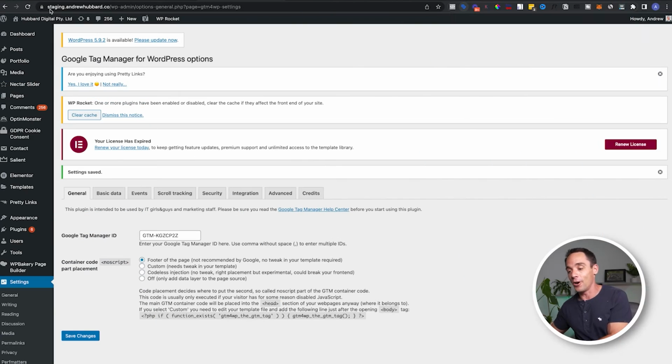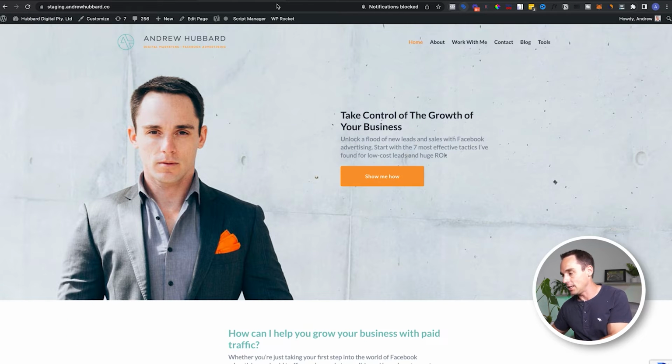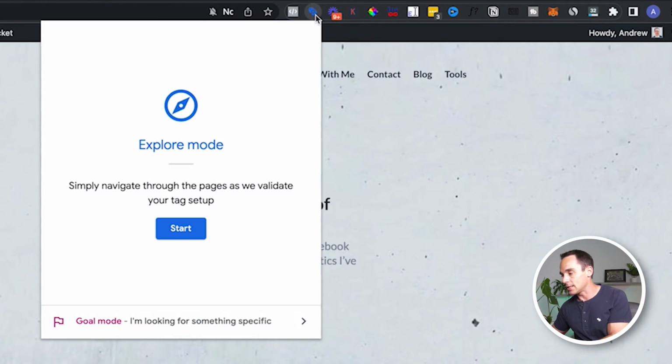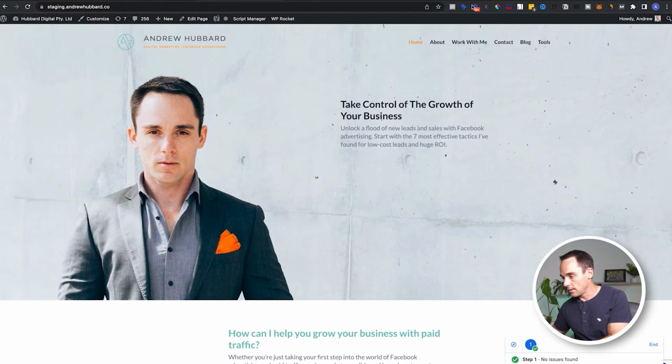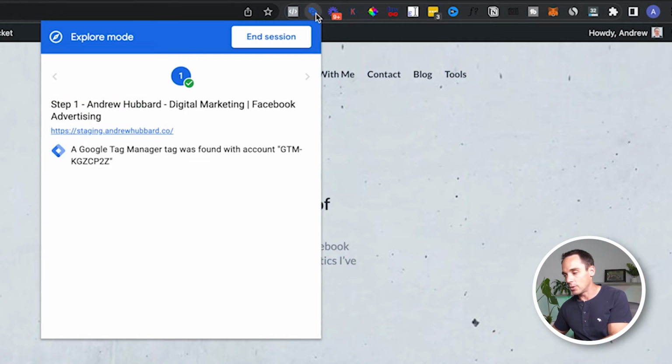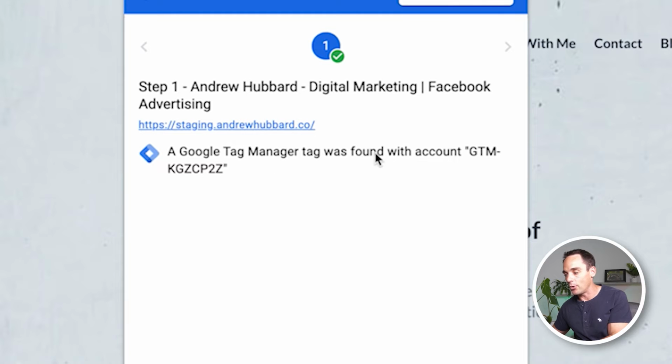So the next thing to do is make sure it's working. What we want to do is go over and navigate to your website now. You can see I'm on my homepage here. And if I click on this Chrome extension that we installed here, the Google Tag Assistant extension, and click start, that's going to refresh the page quickly. I click on it again and you can see it says a Google Tag Manager tag was found with account GTM, and it's got the Google Tag Manager ID there. That means it's working and we can now move on to the next step.